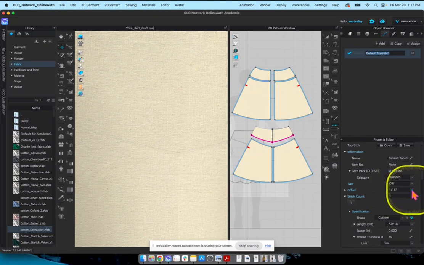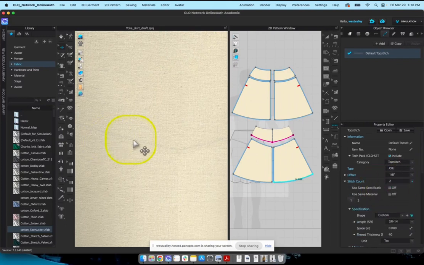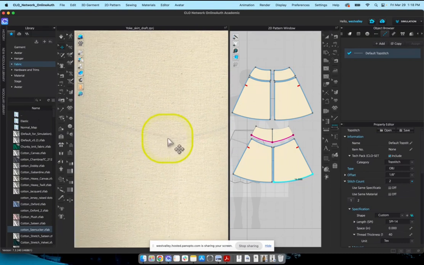If you offset this by a little bit more, like 1/8 or 3/16, let's go 1/8. That's pretty standard for top stitching. That is a good thing to start with. For stitch count, this means how many lines of stitching there are. You can have 2 lines of stitching if you want to do a double top stitch, and you can see that it's already added that double top stitch there.